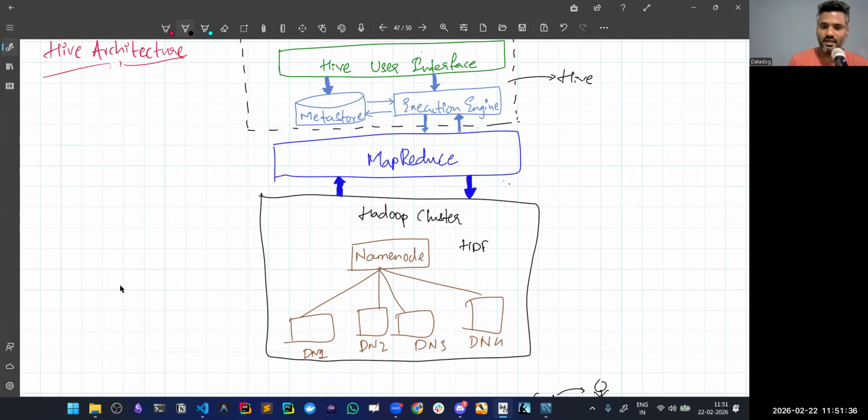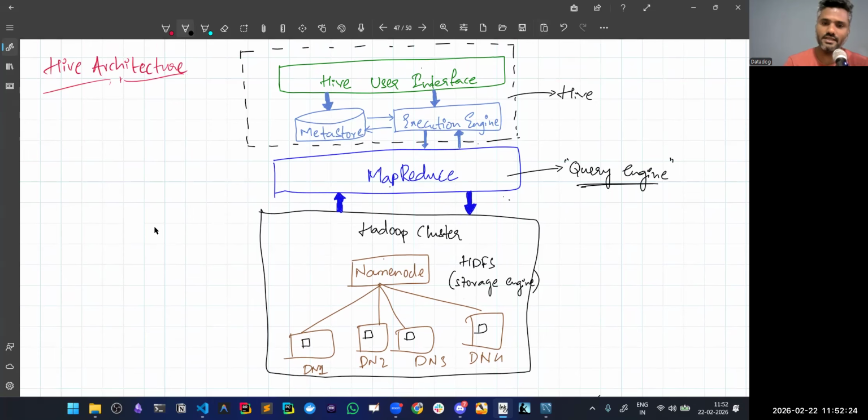HDFS is your storage engine. Now, MapReduce, we consider this as our query engine slash programming paradigm. Basically, what MapReduce does here is that it will talk to your Hadoop cluster to get the data within these nodes itself, and execute them in parallel on these nodes. Since MapReduce is very primitive, what the Hive people did is they created an interface, an abstraction on top of MapReduce, that gives us a SQL-like interface to query this data.